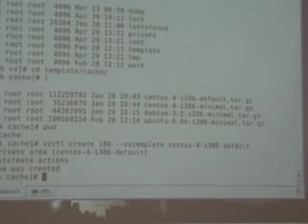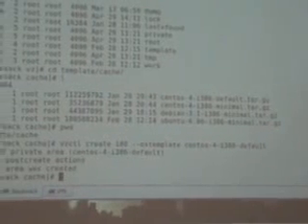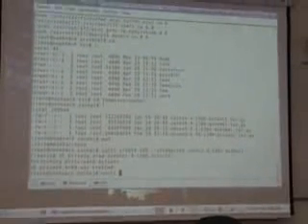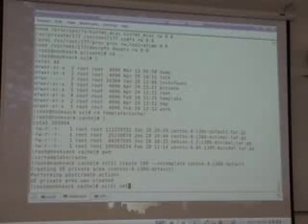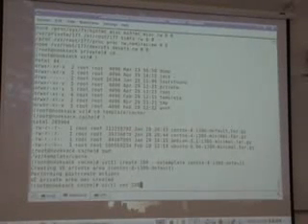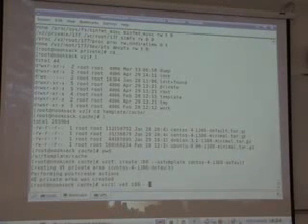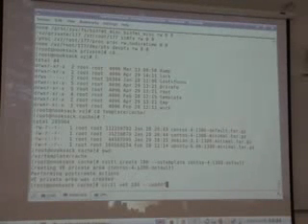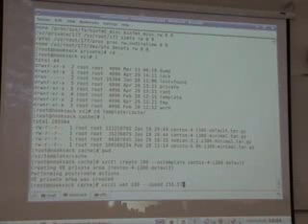Okay, so the basic creation is done. We can do a little bit of configuration to it. First of all, I'll set the IP address for this one.